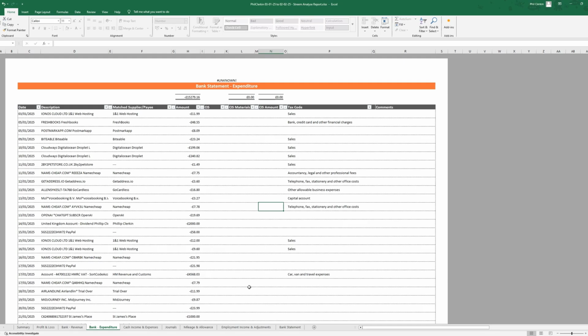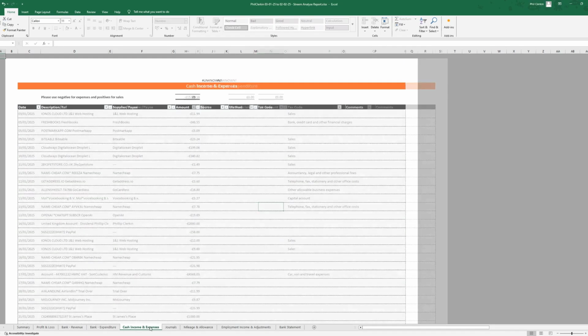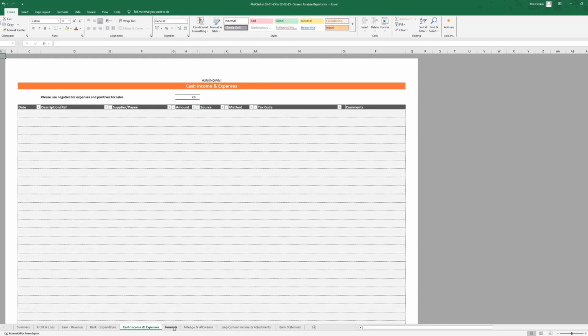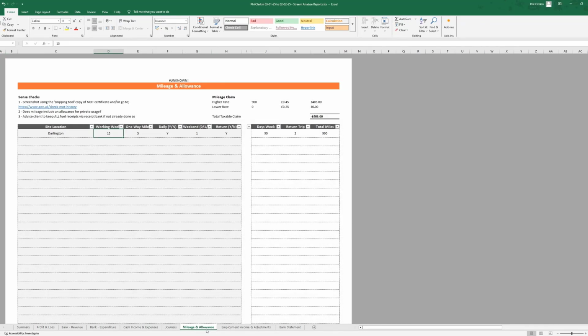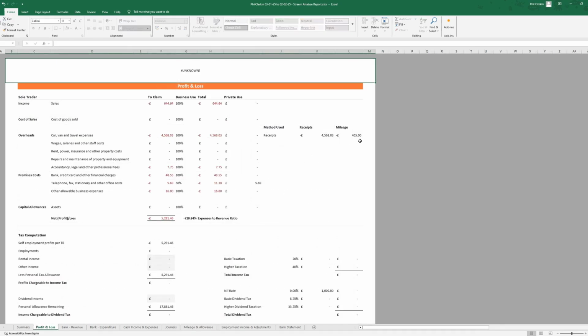We've also got a place to set cash income and expenses, we can set journals, we can set mileage and allowance, and this will all go through to the profit and loss sheet when we make changes to this. So you can see here I've set one for mileage already, which has come out at £405. And if I go up to my profit and loss sheet, it will be there. Over here, there it is, mileage 405.